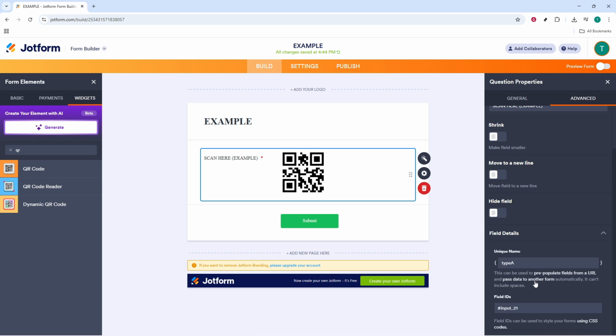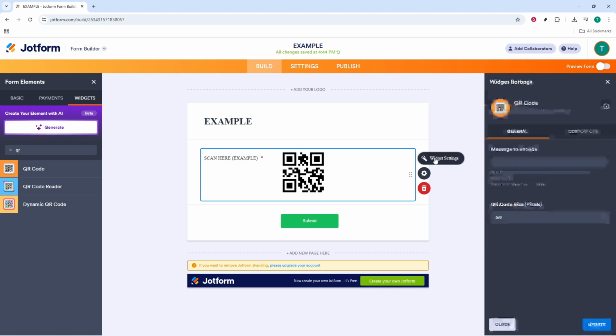A few practical tips. Shorter content generally produces a cleaner QR that scans faster, and complete URLs reduce errors on mobile devices. After entering your content, grab your phone's camera or a QR scanning app and scan the code right from your screen to make sure it opens exactly what you expect. If it doesn't, double check for typos or missing characters.